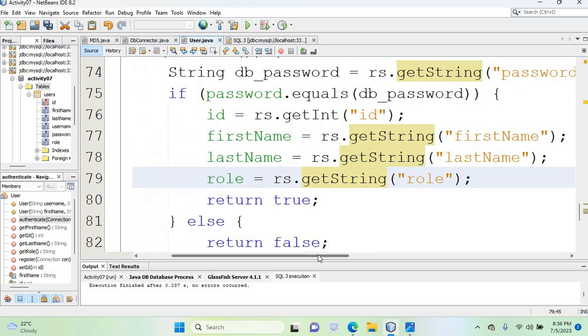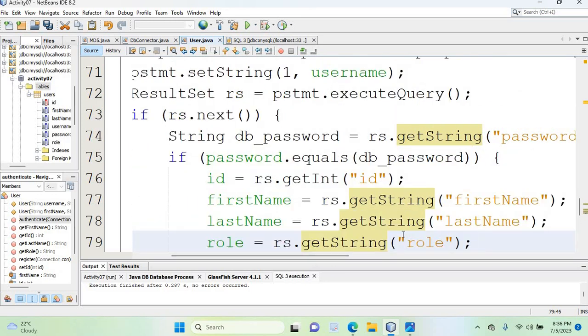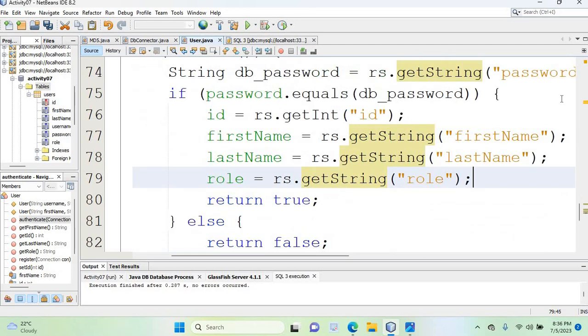So that means if this user's username and password is correct, then we are going to fill the remaining values of this user as well, because this object is currently having the username and password only, but we are going to get the other information from the database, and we are going to pass those information to this user object in this case. So after that we are going to pass whether it's a true or false. In this case it's a true value.